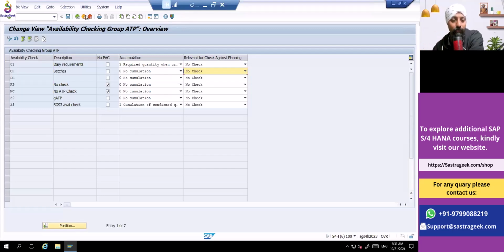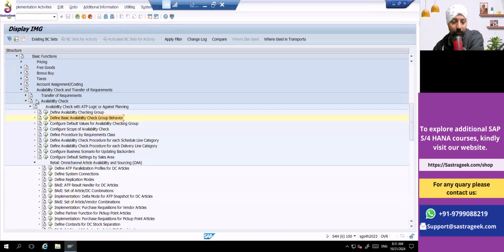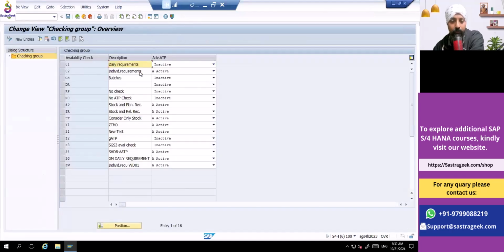So individual and collective, that has been already removed in S4HANA. Earlier here, it was whether we are using this availability check for individual or collective, right? That check was there. That has been already removed. Although you can see here 01 as a standard daily or 02 as individual requirements, they are not different from each other in this configuration. They can differ in the availability scope configuration, but not here. That daily individual has been already removed.